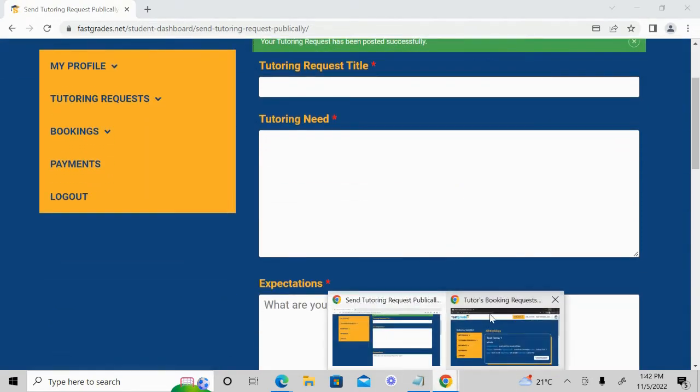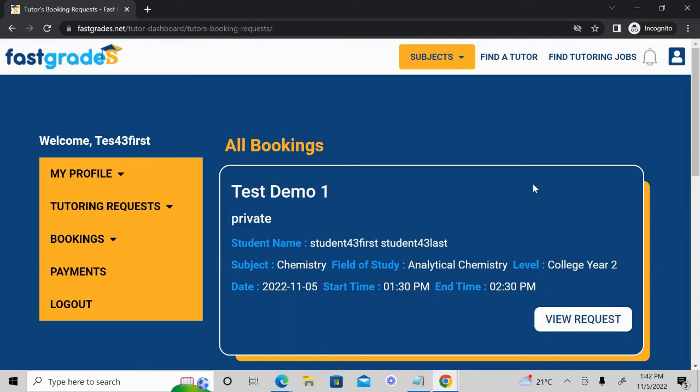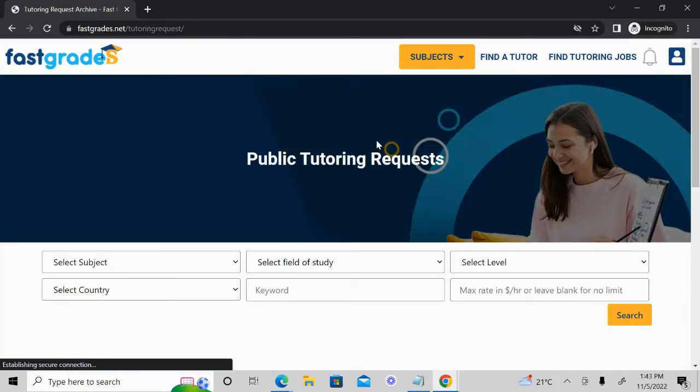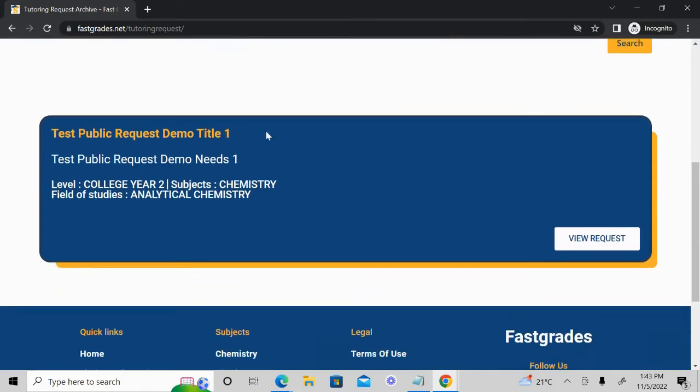I think there's some information here. From a tutor's point of view, what they'll see is all their tutoring requests. They will go to find tutoring jobs, click top right, and they can filter different types of jobs. Here's the one that, as a student, we submitted. They will review it. They'll view the request as well.